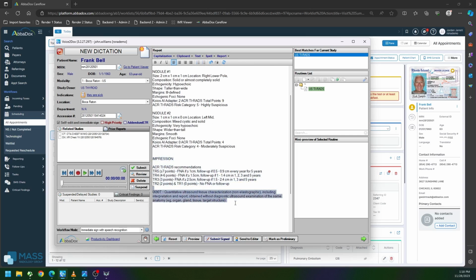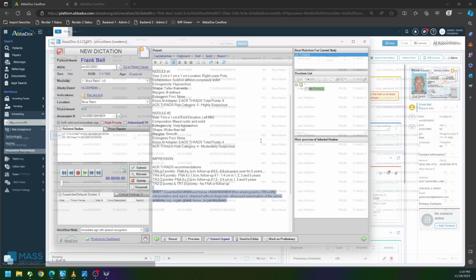The 0690T Quantitative Ultrasound Tissue Classification CPT3 code provides a novel method of recording a billing code for the use of Kios's AI analysis for breast and thyroid quantitative analysis, enabling participating payers to reimburse for the usage of Kios on suitable exams. However, we are not done yet.